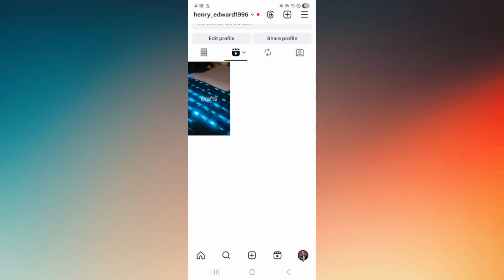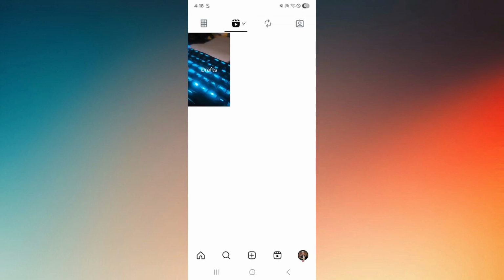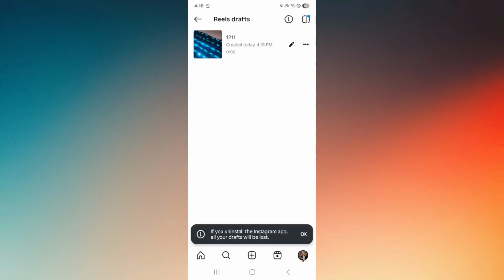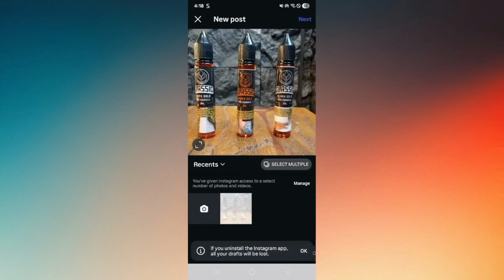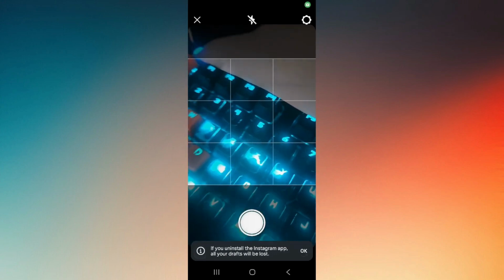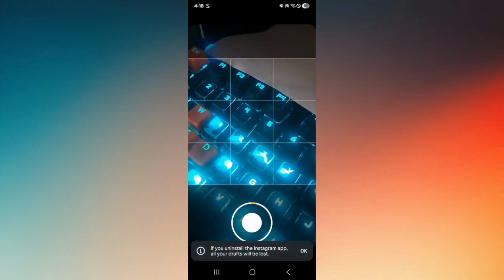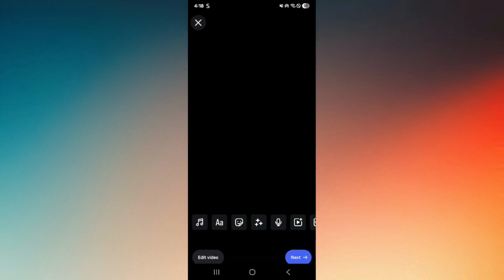First, open up your Instagram application, head over into any video that you would like to edit by tapping on the plus icon at the center, or you can head out into your drafts. From here, let's just go ahead and post some random videos so that I will be able to show you how you can edit it.